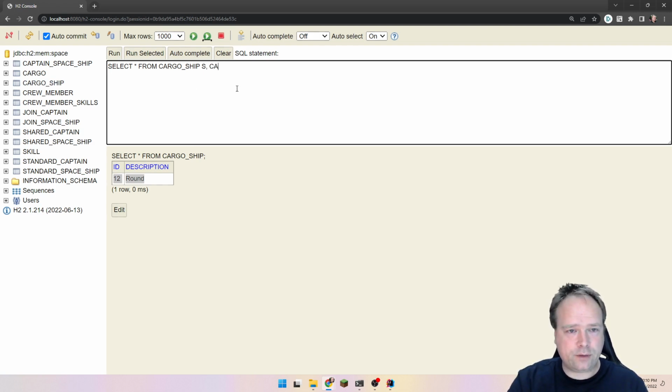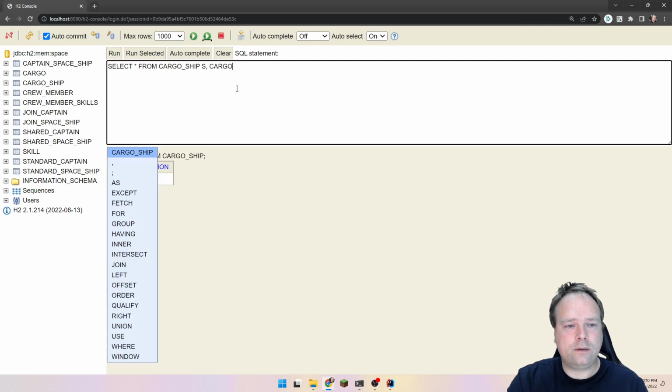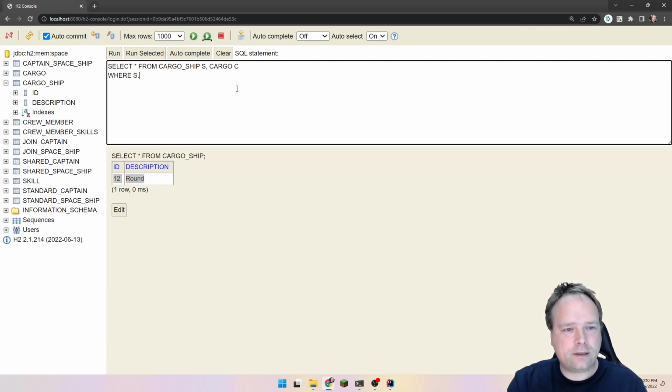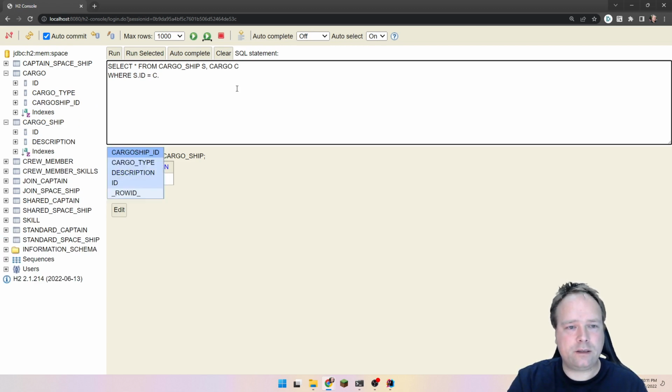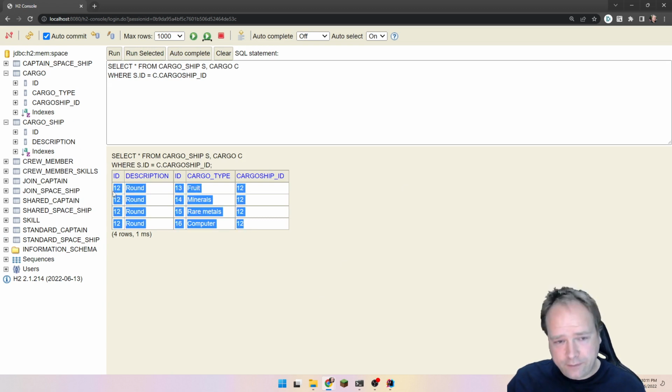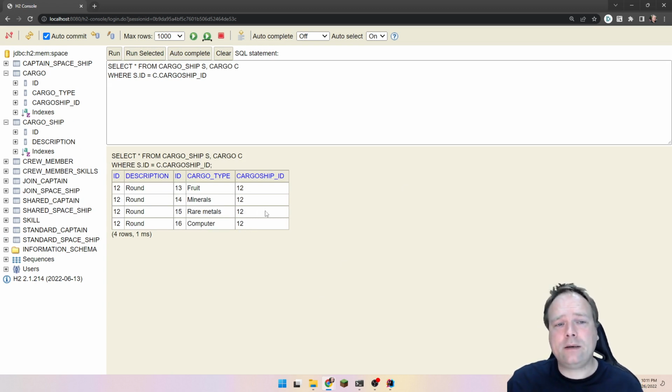If I want to, I can join these two tables if I want to. So, join with cargo, and this is C right here, and then I can say where S dot ID, that is the ship ID, equals C dot cargo_ship_ID. So then I can create an SQL like this, and now I actually have data from both tables that have been joined together. Quite awesome, quite cool.